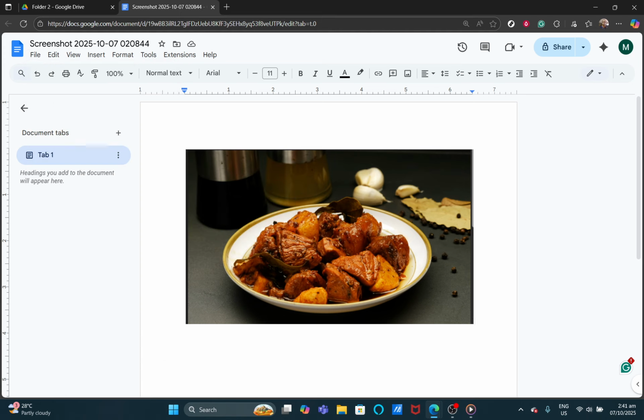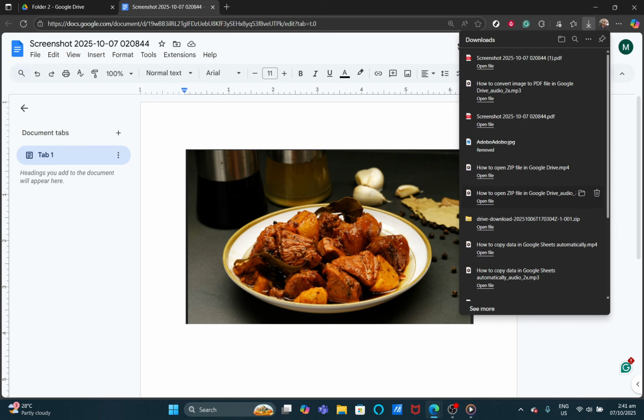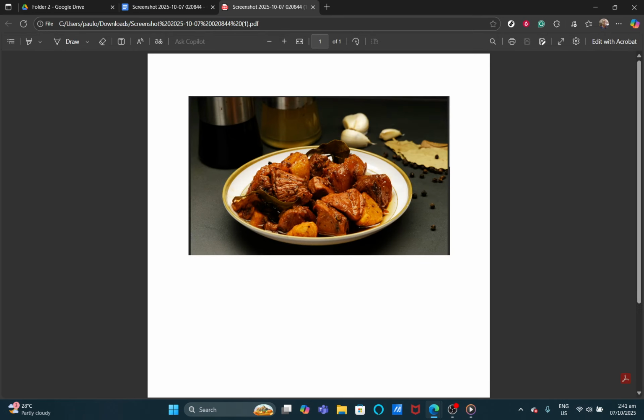Clicking PDF Document begins the download process, converting your Google Docs file into a PDF file. The image you selected is now part of a freshly created PDF file stored on your device. This is an efficient way to transform images into PDF format, especially if you're compiling more than one image into a single document. Congratulations, you've successfully converted your image into a PDF file using Google Drive and Google Docs.